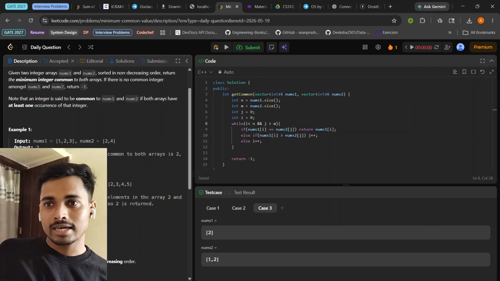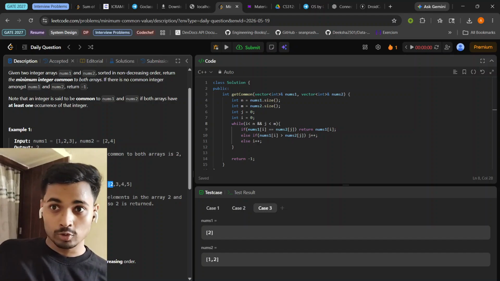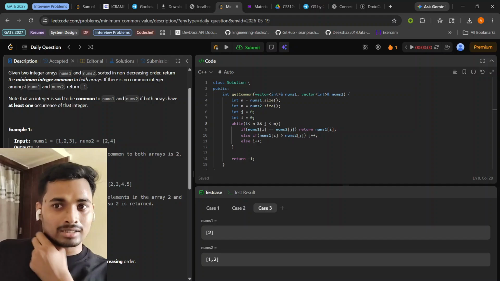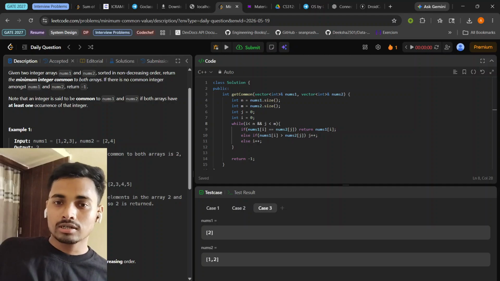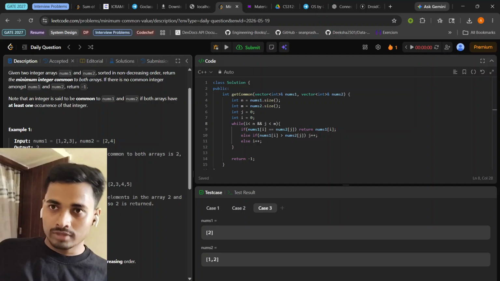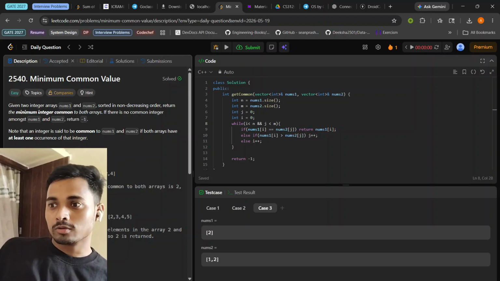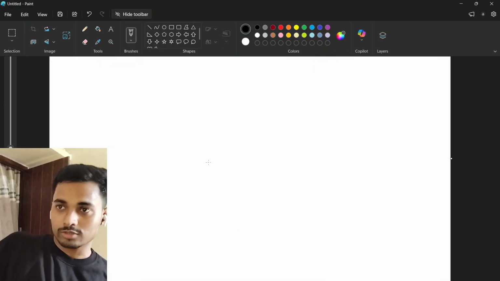In the second test case, nums1 is 1, 2, 3, 6 and nums2 is 2, 3, 4, 5. As usual, 1 is the smallest but it is not common to both arrays. 2 is the smallest and it is common to both arrays. So this is the way in which we have to return our answer: the particular element common to both arrays. Okay, let's move on to how we will solve this question.